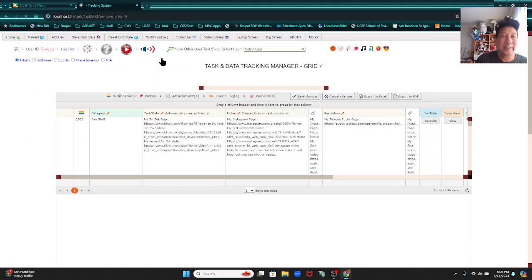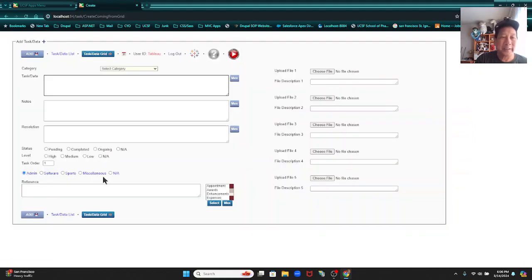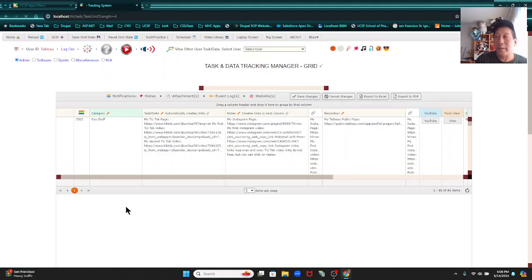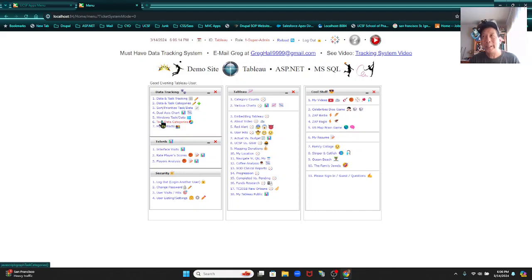Same with the data grid when you're adding records, same deal. When you choose a file, it's going to let you know if that file already exists. So yeah, that's pretty much it. It's a really helpful feature. Really good tool to have.